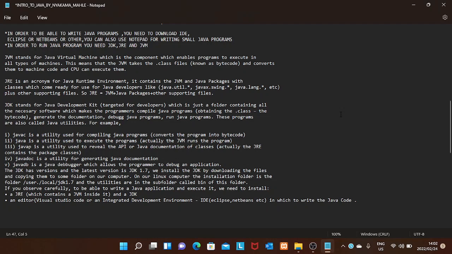Okay, so this means that the Java Virtual Machine takes the .class files, known as bytecode, and converts them into machine code, and the CPU can execute them. When you write a program, you write it in a high-level language, in a way that we as humans can understand, not machines. When you compile it using javac, it becomes bytecode, and the JVM converts that into machine code, which the CPU can understand and execute.